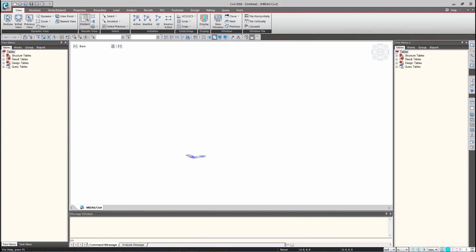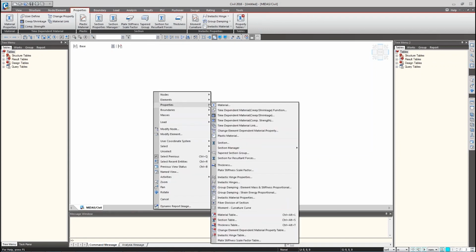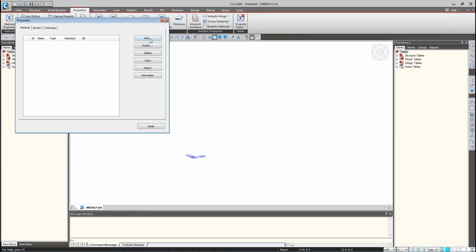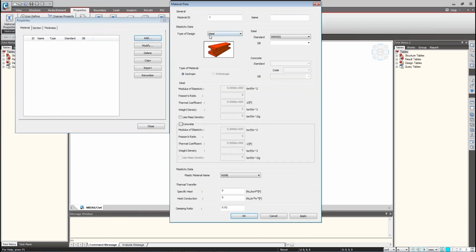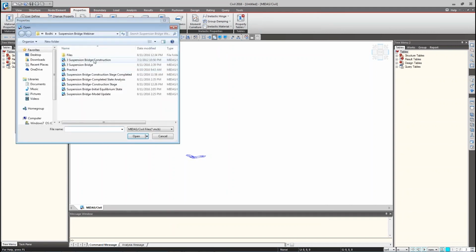So for material properties, I can either go to properties and material properties, or I can right click here, go to properties and material properties. So we can add a material property and start creating it. I hope that you guys have the basic knowledge of adding a material property, so I will be skipping this portion. What I will be doing now is directly importing the material property from a file that I've already got.